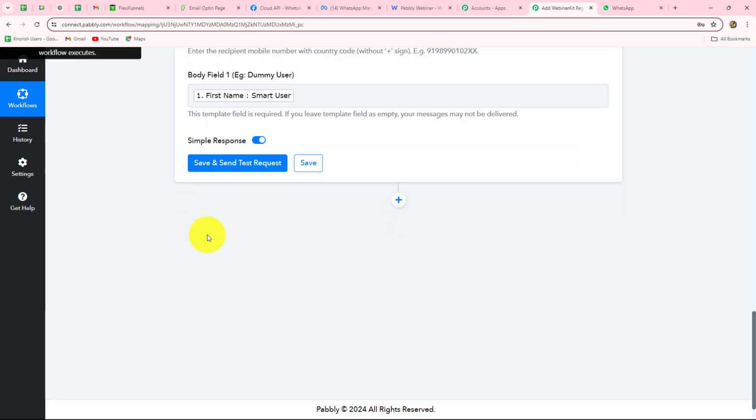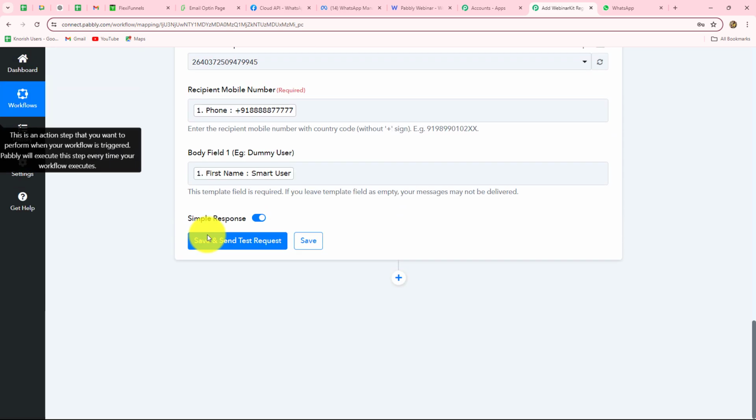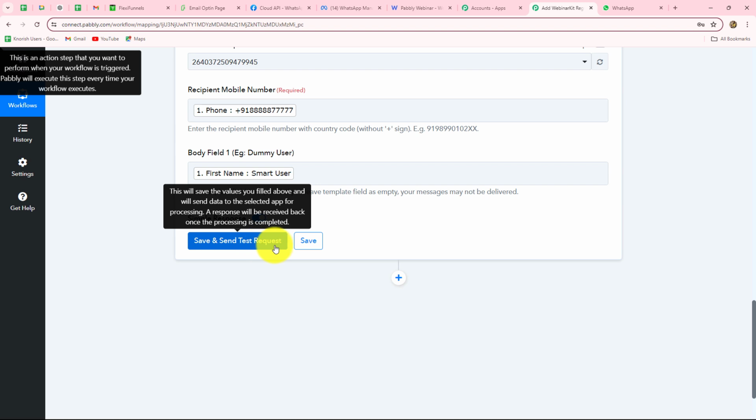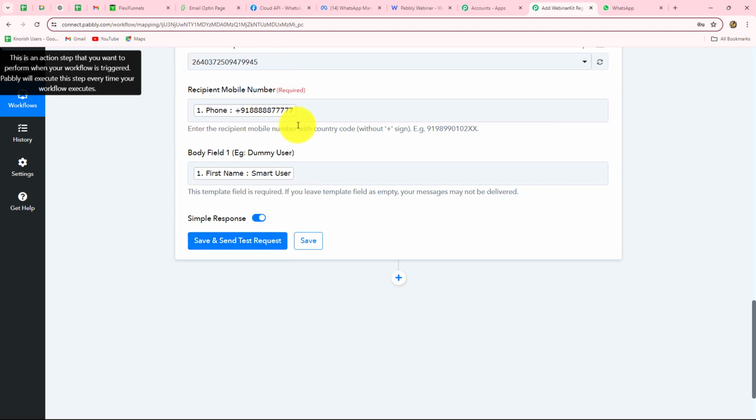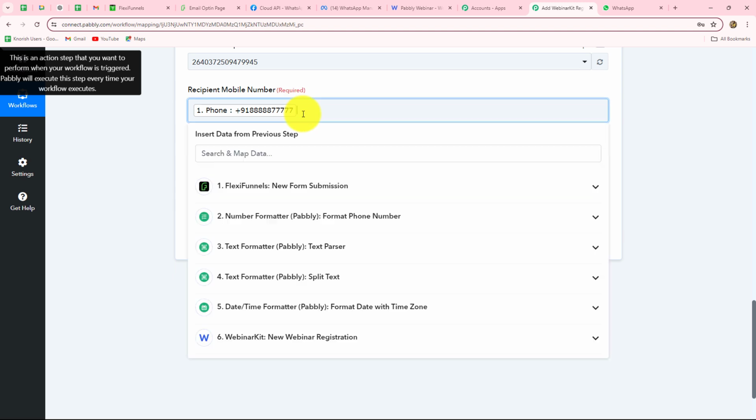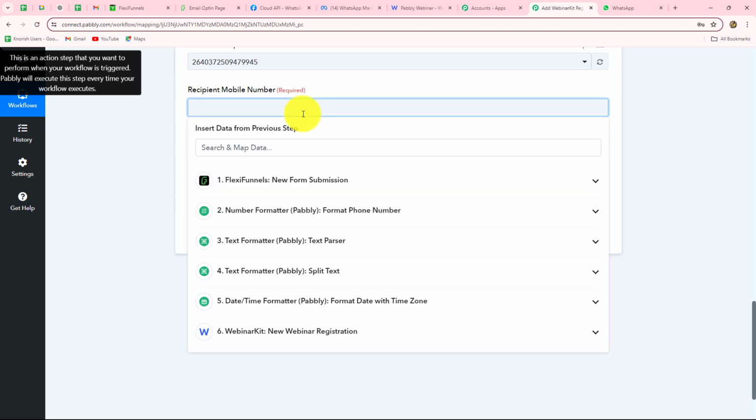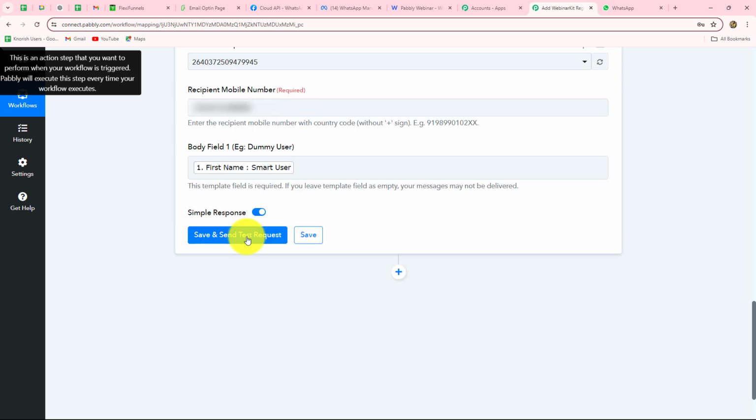Okay. Now when we have mapped the data, as I told you, it is going to replace automatically. So now we are going to simply click on the save and send test request button. But before that, because I've mapped the dummy phone number, as we entered dummy details while submitting the form, to show you a real message which is going to be sent on WhatsApp, I'm going to use a real phone number in place of this. So I'm going to enter my real phone number over here. So I've entered the phone number. Now let's click on the save and send test request button.